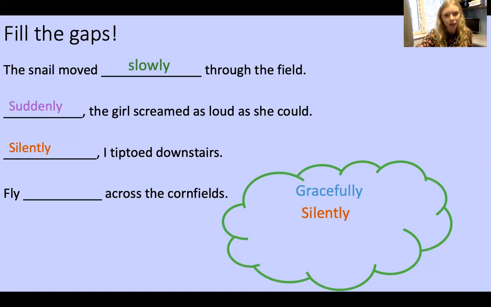Okay, and that leaves us with fly gracefully across the cornfield. So we might remember that line from our poem. And gracefully means to do an action very carefully, very neatly, very beautifully, okay?